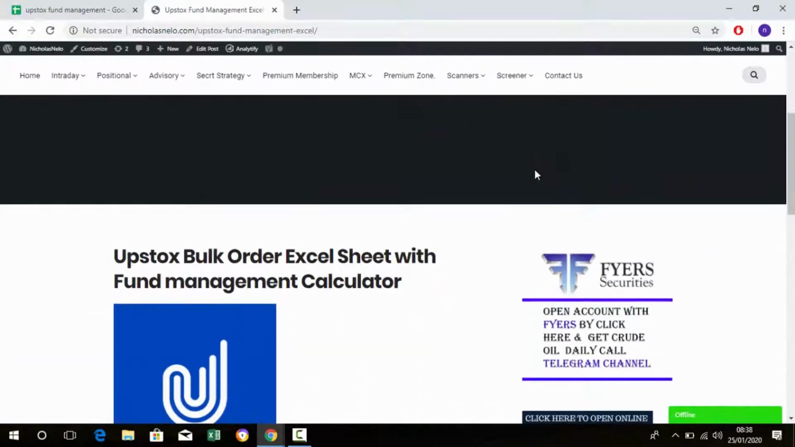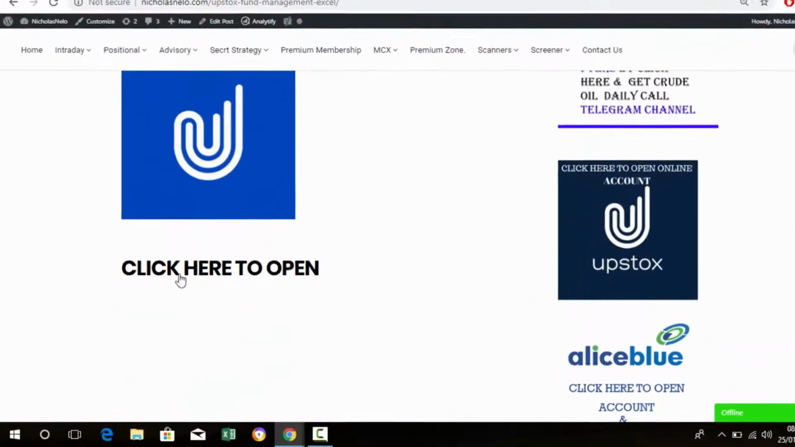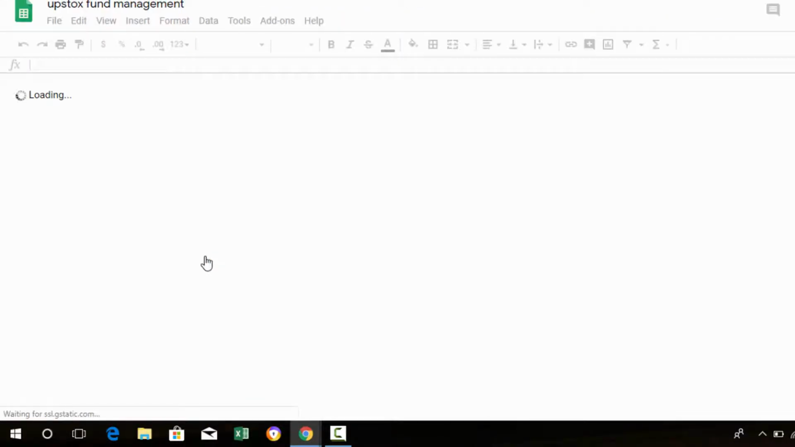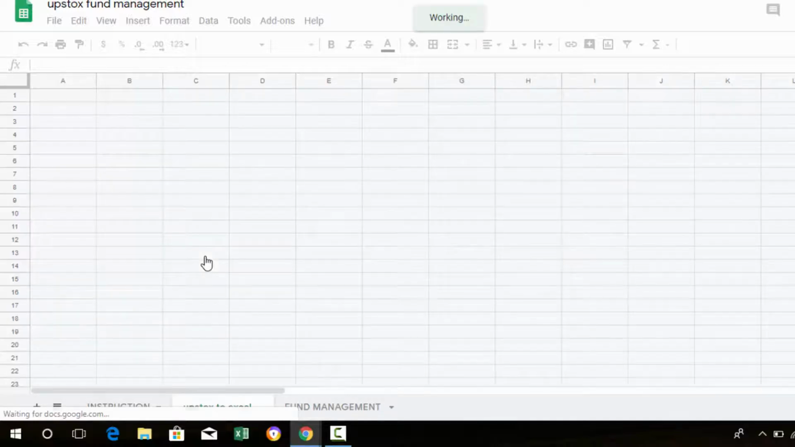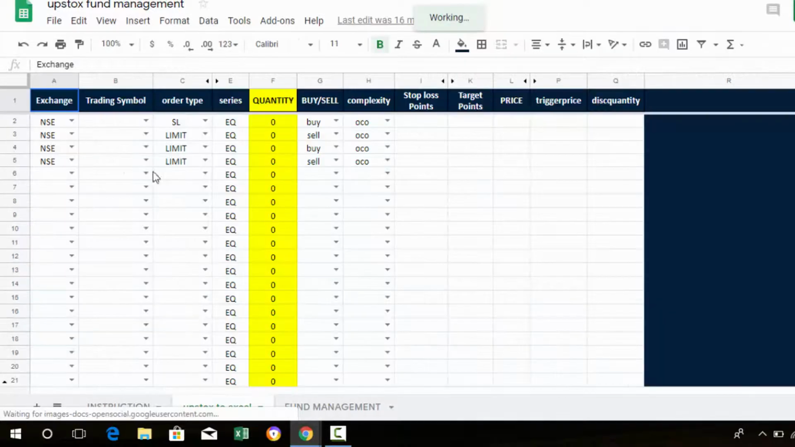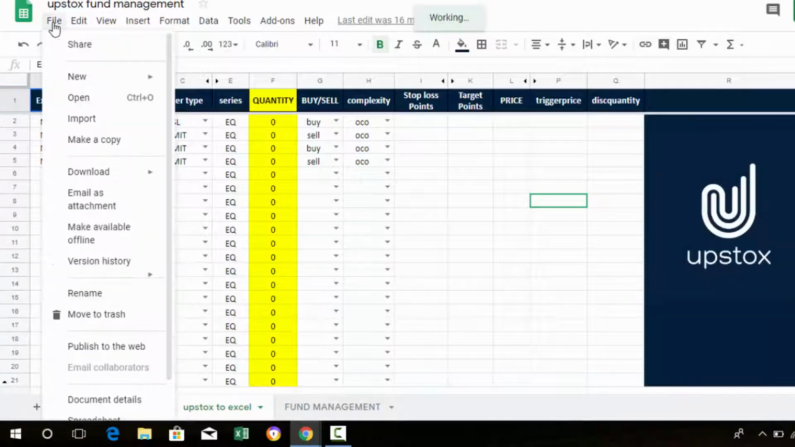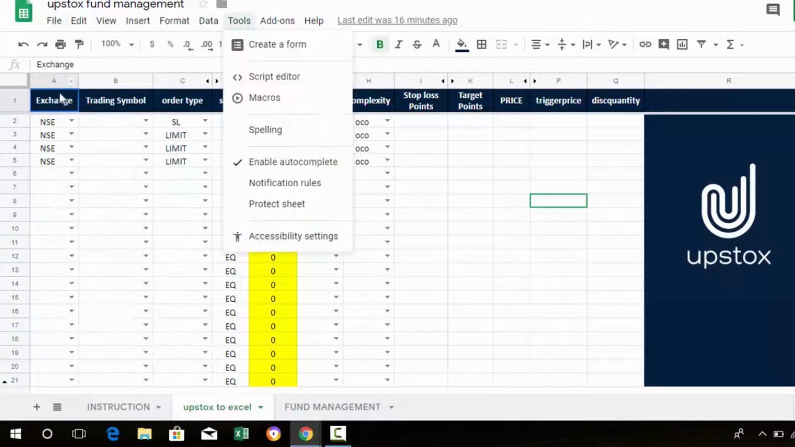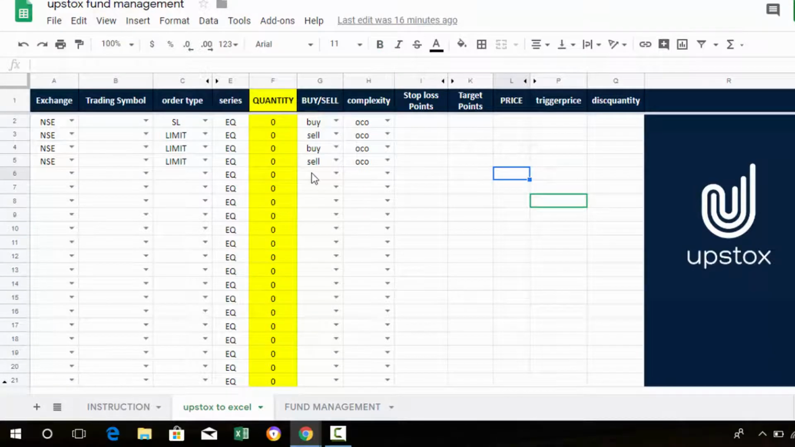Scroll down. Here you can see "click here to open." Just click it. Once you click here, do one thing: just go to File and make a copy. Just click Make a copy. Okay, then it will be stored in your Google Sheet, then you can edit. So let's see how it's working.